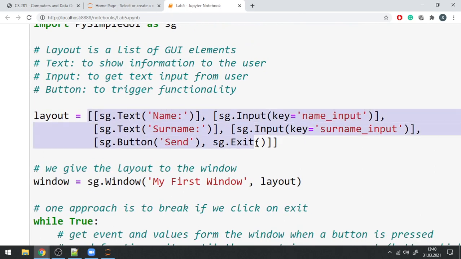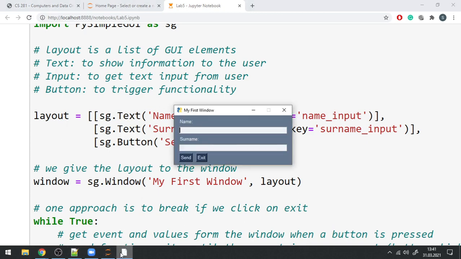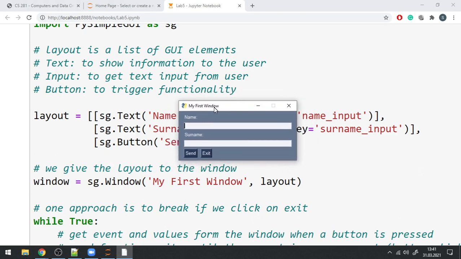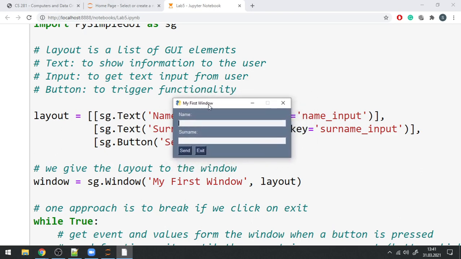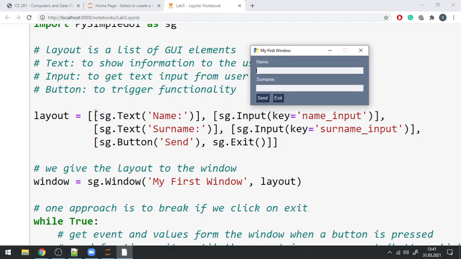So in here I have a list, with the square brackets, and within it every line is again also contained in square brackets. For now, let me just run it to show how it looks. Sometimes when you run it, it might be hidden, so you may need to make it the full size view to get the window that you just ran. If you look at it, we have our window, and my first window is written as the title of this window, and actually the elements that I have in the layout are text.